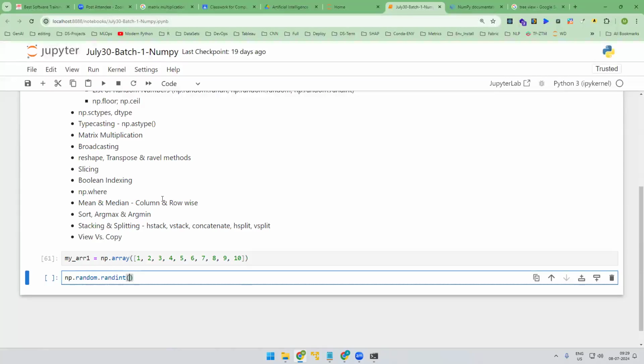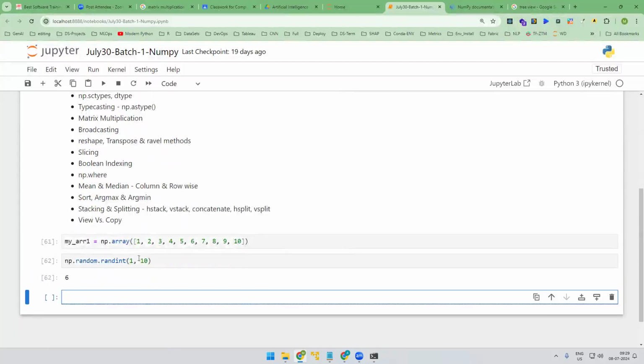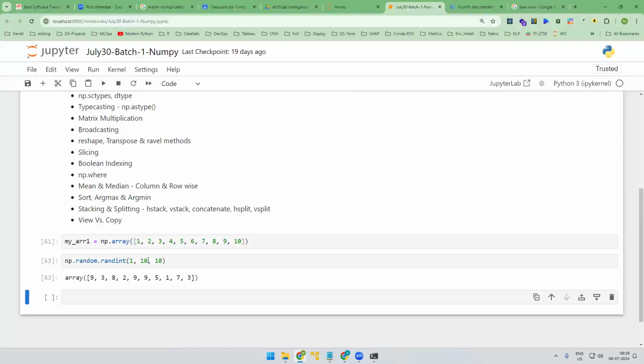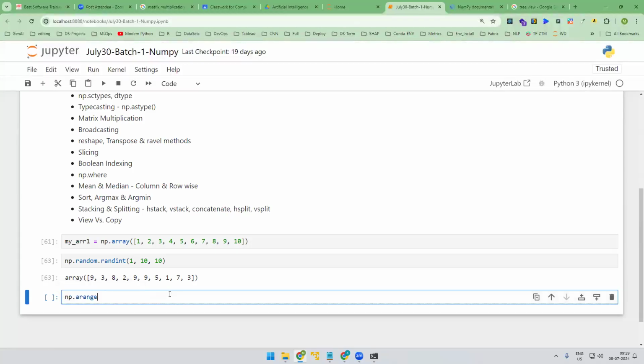For example, let's take 1 comma 10. Maybe 10. You can see we get random values. Random is going to generate random values, not in a sequential manner. There is something called range, we will see that later, to generate sequential values.